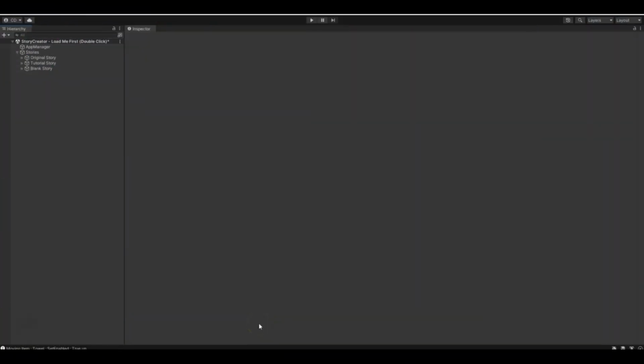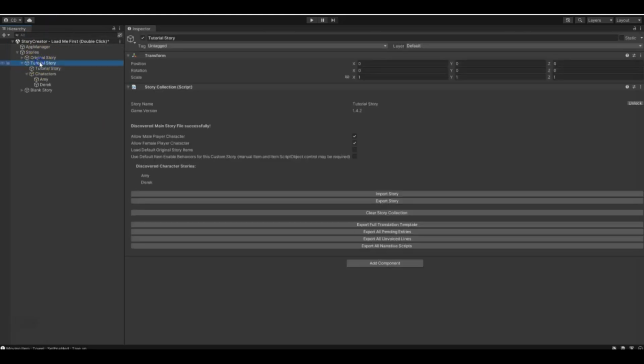Once you have your custom story set up, we can go ahead and take a look at the game start events, which are how you determine which NPCs you want enabled, which items you want enabled, and which events you want to fire at the very beginning of the game. Now, before we dive into that, we're going to take a look real quick at the story collection script.